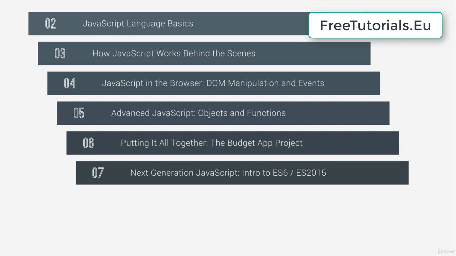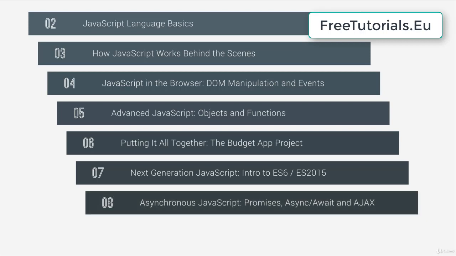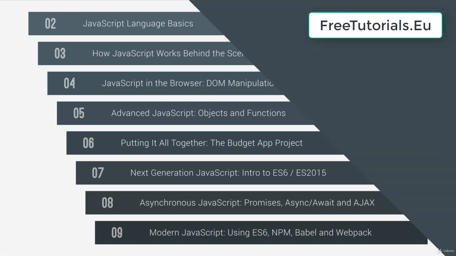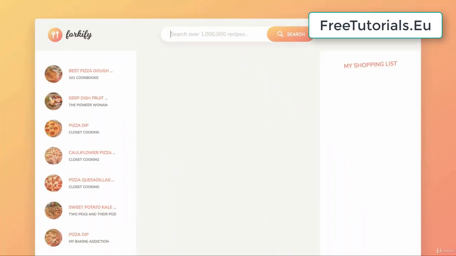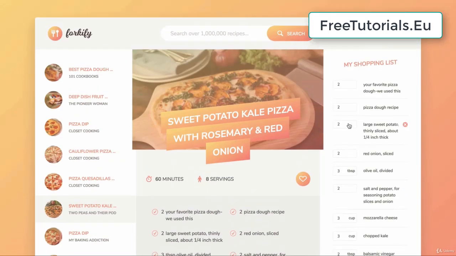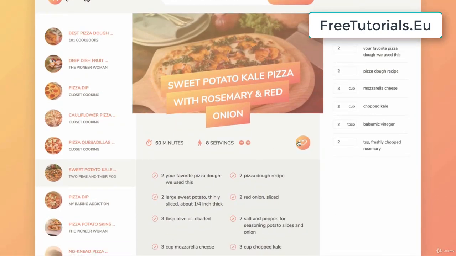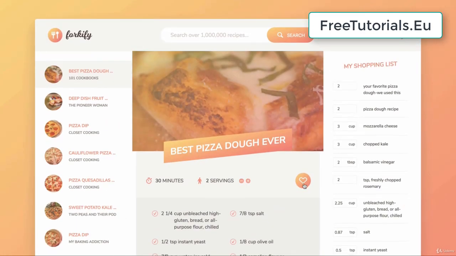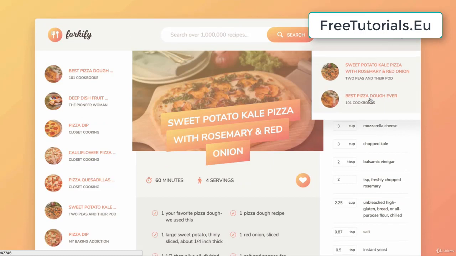with the new syntax. Next up, you're going to learn all about asynchronous JavaScript, which is used for things like loading data from external servers with Ajax. And then finally, to wrap up the course, this is the biggest project coded entirely in ES6, ES7, and even ES8. So we're fetching data from a real API here and building this real-world app around it, using the latest technologies and also tools like NPM, Babel, and Webpack.